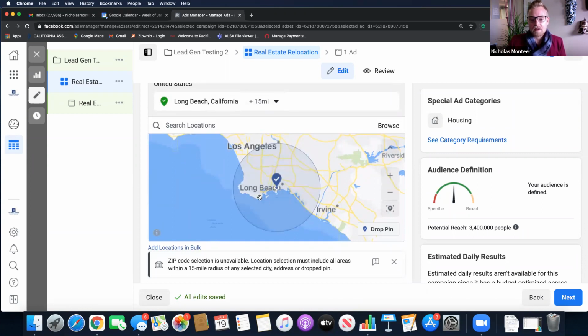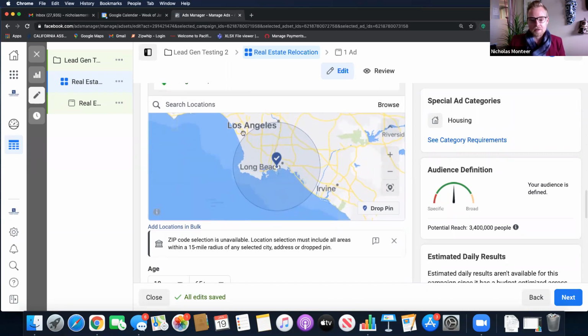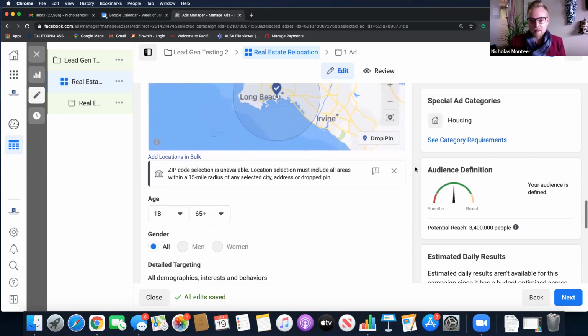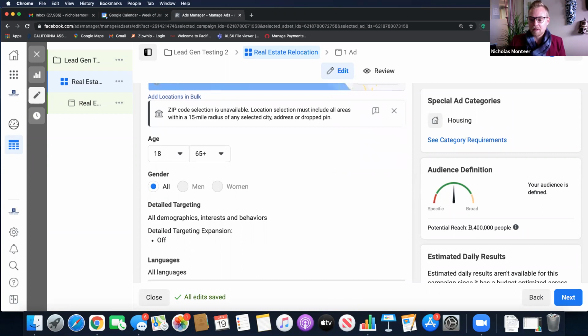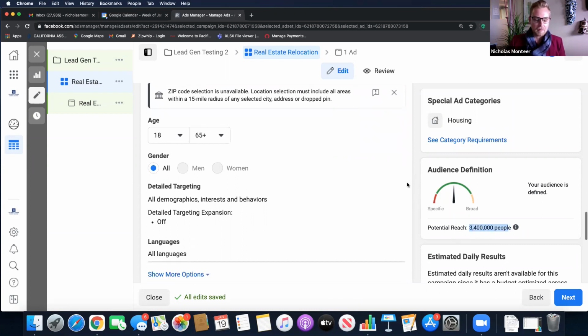Now keep in mind, 15 miles covers a wide area. You can do multiple cities. If you want to add another city, maybe another good overlapping one would be Irvine, to get this bubble on the screen as well. Again, it's a pretty massive area. Notice how 3.4 million people are already included in my potential reach. So that's a lot. We want to trim that down.